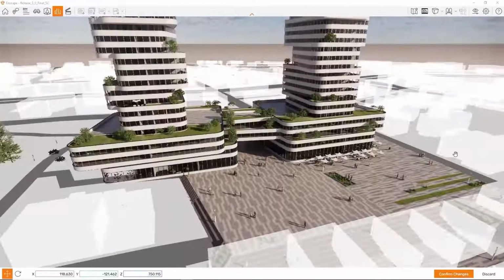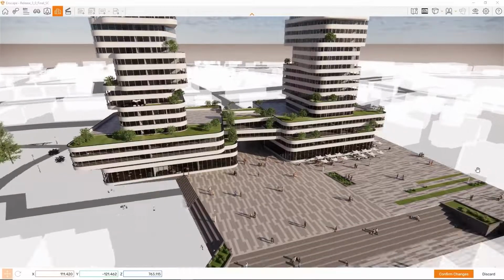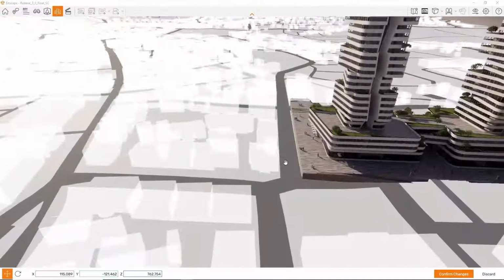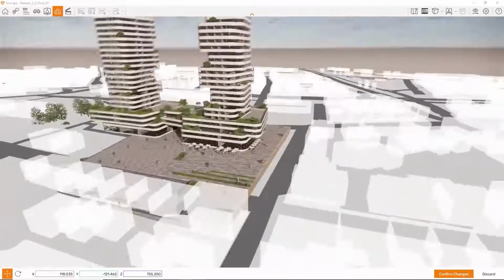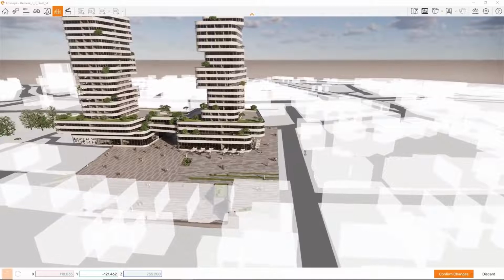In Translate mode, left-click the transparent site context and hold the left mouse button while moving the mouse to move it on the horizontal axis. You can hold Ctrl on your keyboard while moving the site context to move it up and down instead.